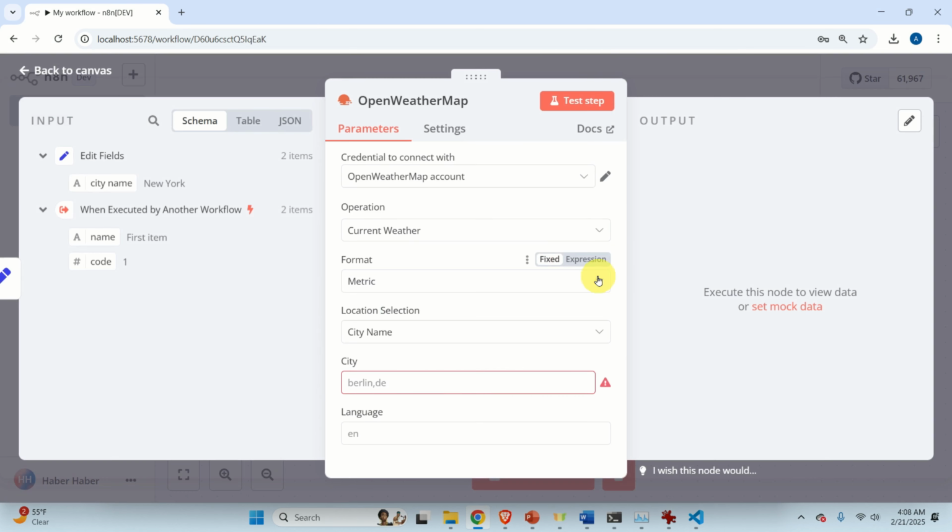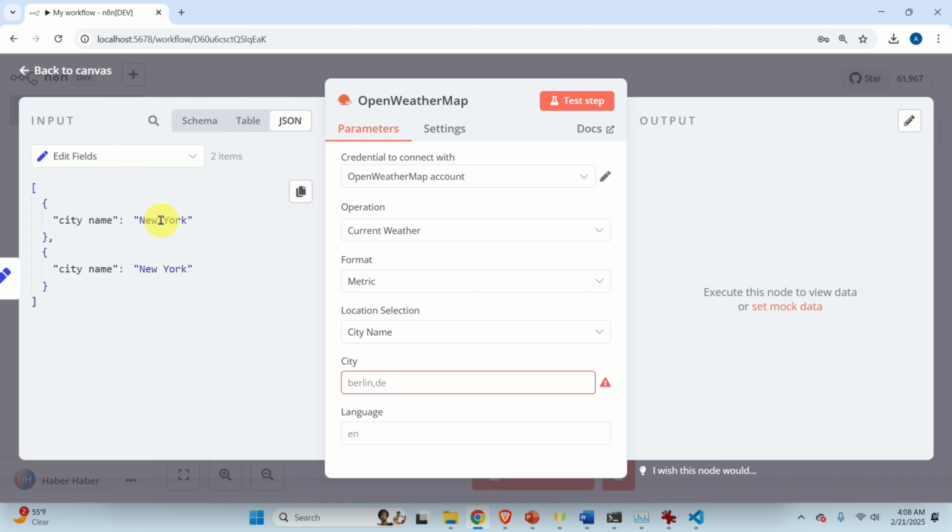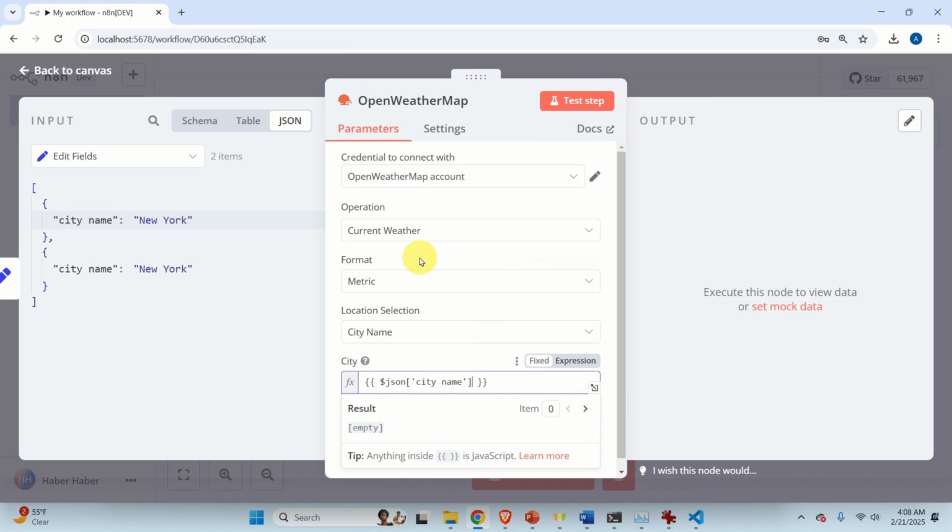So let's click over here, and immediately over here you will see the input. The input will appear in this block. So if you click here on JSON, you will see this name over here. It's going to be the city name. Now, how are you going to tell this OpenWeatherMap to properly format this name? Well, you simply need to type this: JSON city name. So this is how you code that, and you will see that immediately expression is being activated.